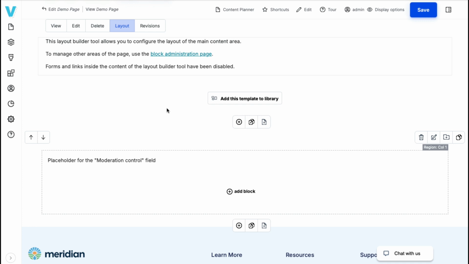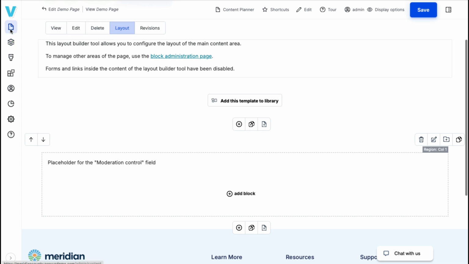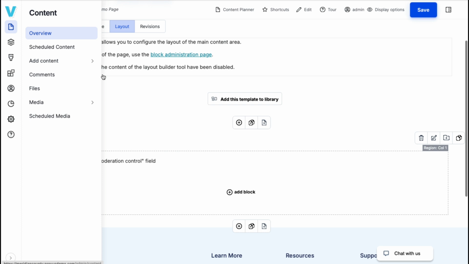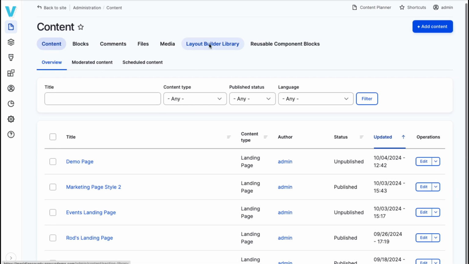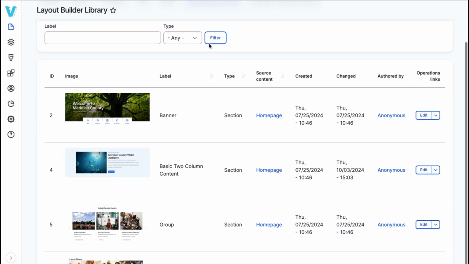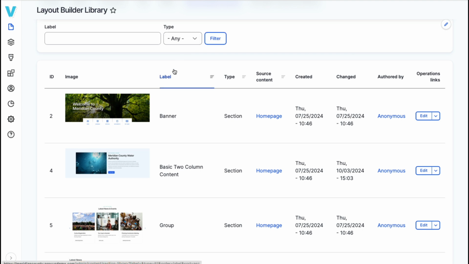One of the great things about Provus is when you get to this point, you don't have to continue starting from scratch. We have a library of pre-built pages and sections ready to go. Let me just quickly show you. If I go back to my content menu and click on Layout Builder Library, here are groups of both pages and sections that you can import anywhere you want.